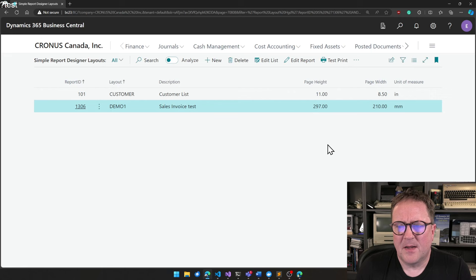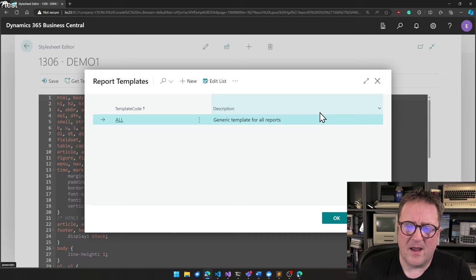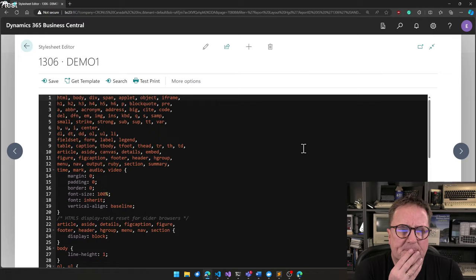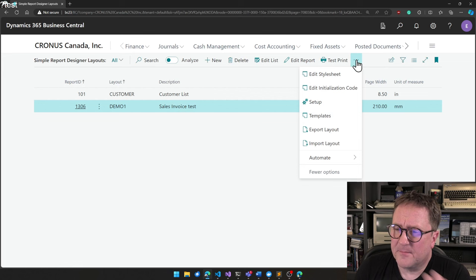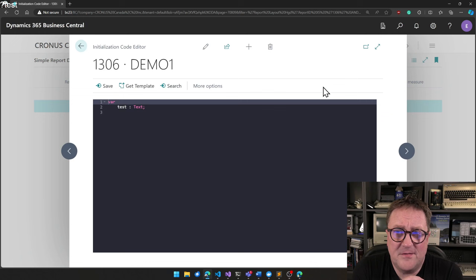So I still have the templates, but when you have a style sheet, you can say, okay, get a template to start with. And I should probably have some sort of mapping on templates, saying this is the default for new reports, something like that. So that has changed. But let's look at, well, there's nothing on here. Maybe it's not there. So edit initialization code. If I look at this one, we can see that here's a piece of AL code.